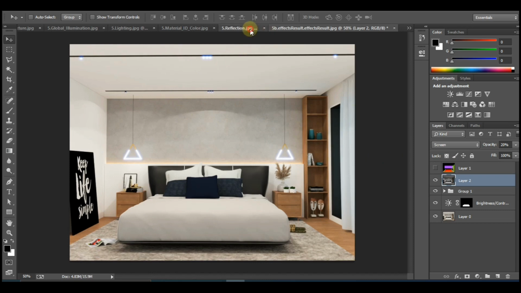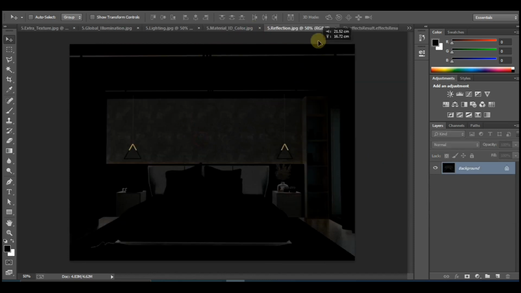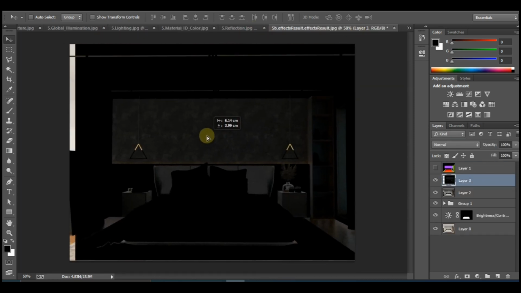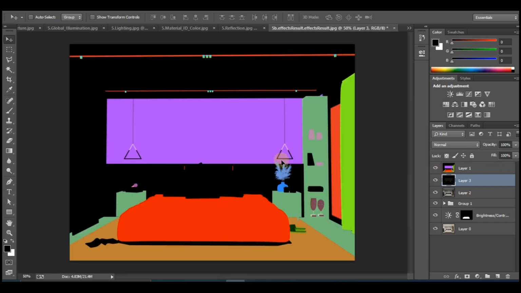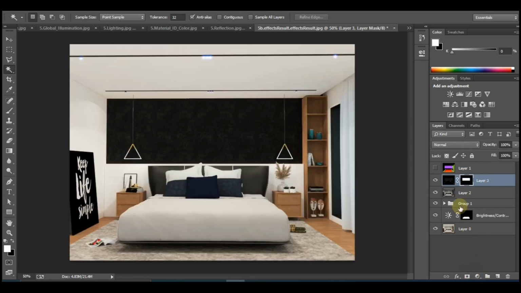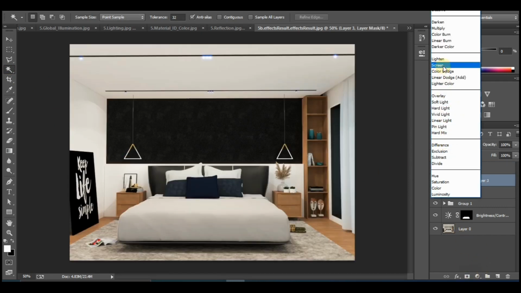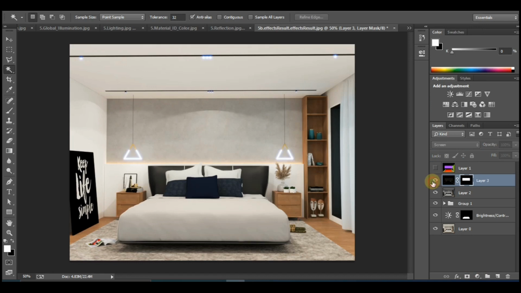The next render element I'm going to bring in is reflection. The reflection render element stores information based on the reflection properties of a material. Surfaces with no reflection contain no information in this render element and will appear as black. I'm only going to work on the concrete material I have on the wall behind the bed. I'll use the material ID element to select the material. Once selected, I hide the material ID and click on the reflection element and mask it out. You can then change the blend mode to screen and reduce the opacity too.